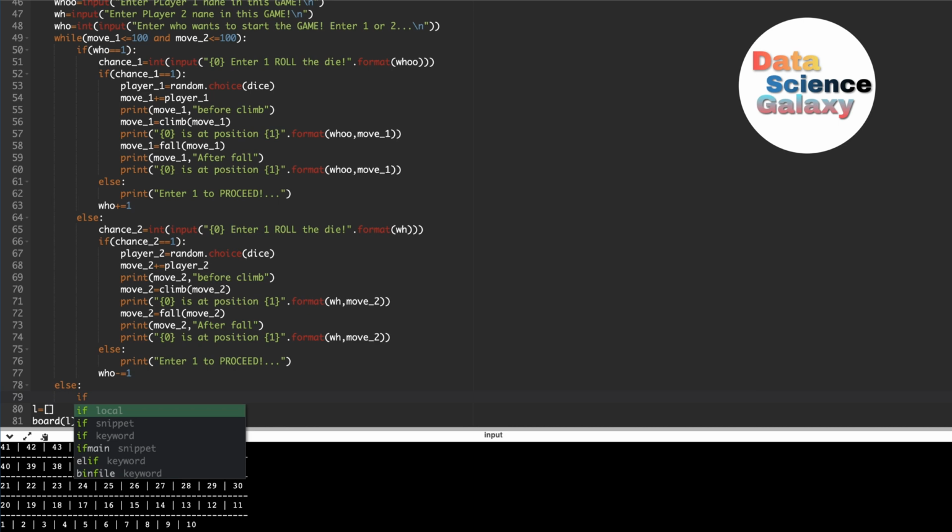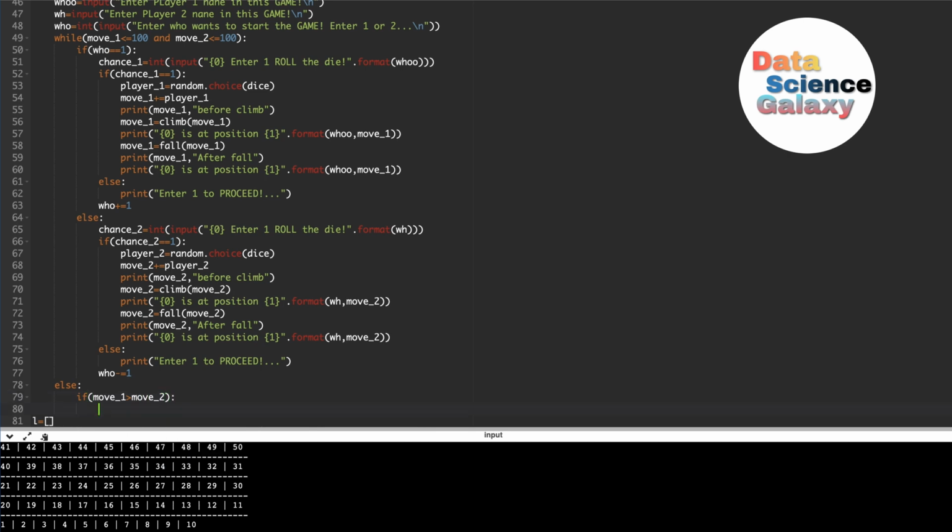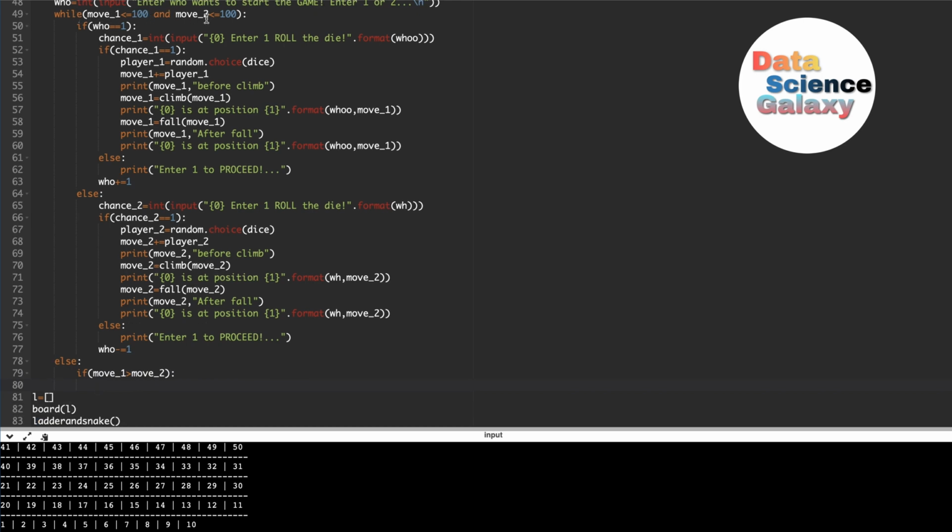So we'll say if move 1 is greater than move 2. What does this mean to say? So at one point this while loop will become false. Then it will come over here and decide the winner. If move 1, that is if you who are watching this video, let us say you're at the position 100 and I am at the position 98, then you are the winner.